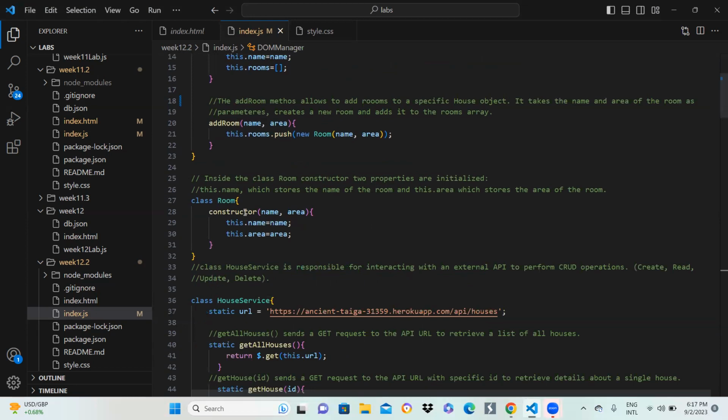Inside the class Room constructor, the two parameters are initialized. This name, which stores the name of the room, and this area, which stores the area of the room.